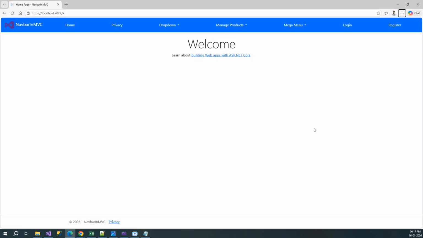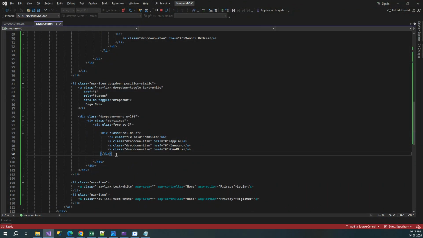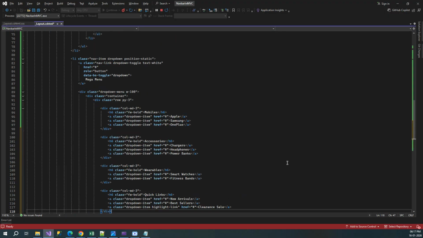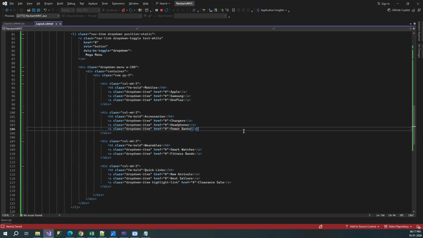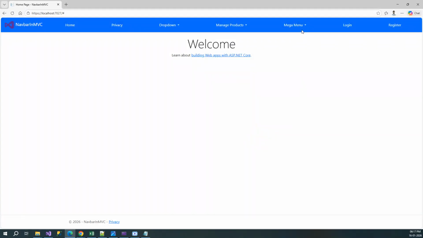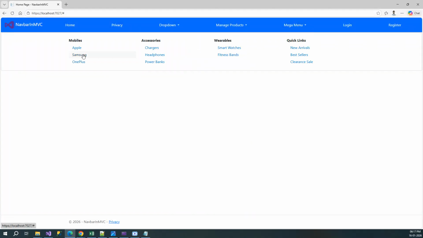So if I go ahead and see how it looks now, we have mobiles, Apple, Samsung, and OnePlus, right? So let's repeat the other three menus also. Let me copy paste. I already have the code, so let me just put it down over here and save this. Basically we are just adding more columns to our menu. If I go ahead now, see how it looks. Now in the menu, we have sections, and in all these sections we again have submenus, right?